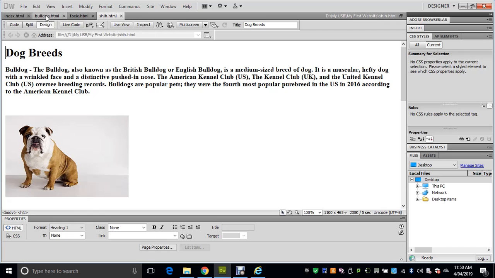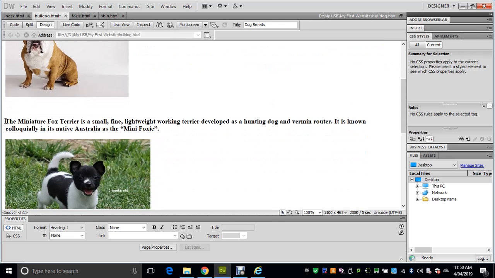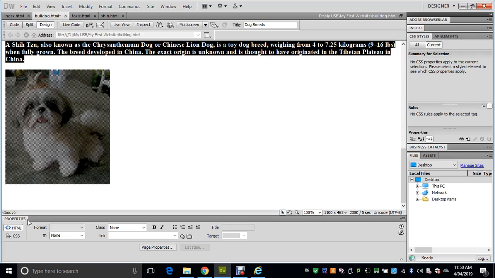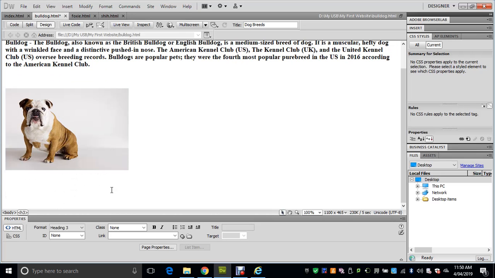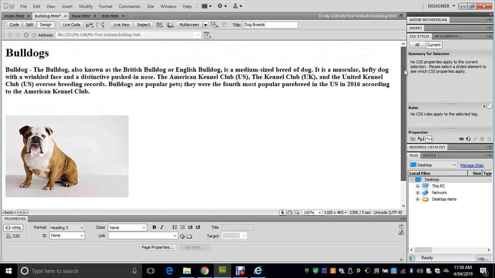So coming back to the Bulldog page, what I'm going to do is to just take the heading out and make that Bulldogs, and then I'm going to delete this part out with the other two breeds and just press Control S to save it. So that now becomes my Bulldog page.